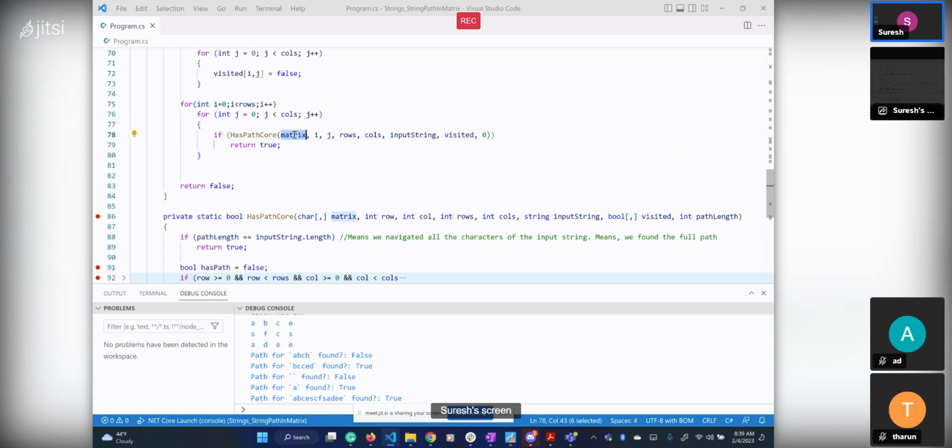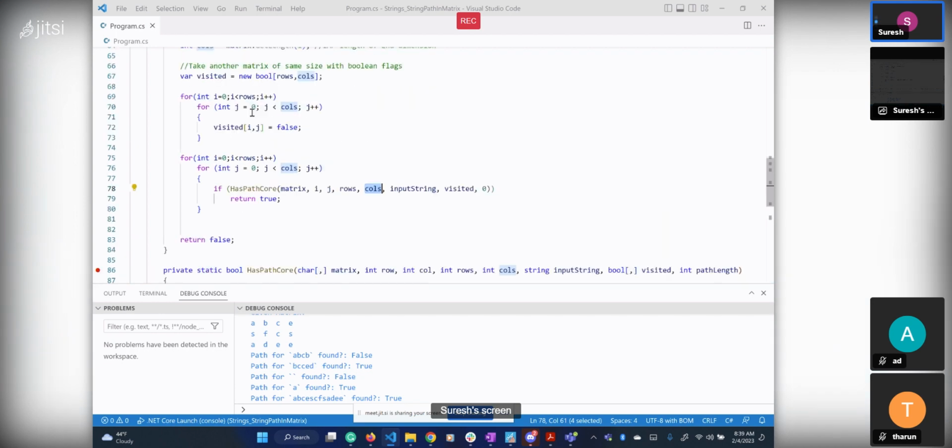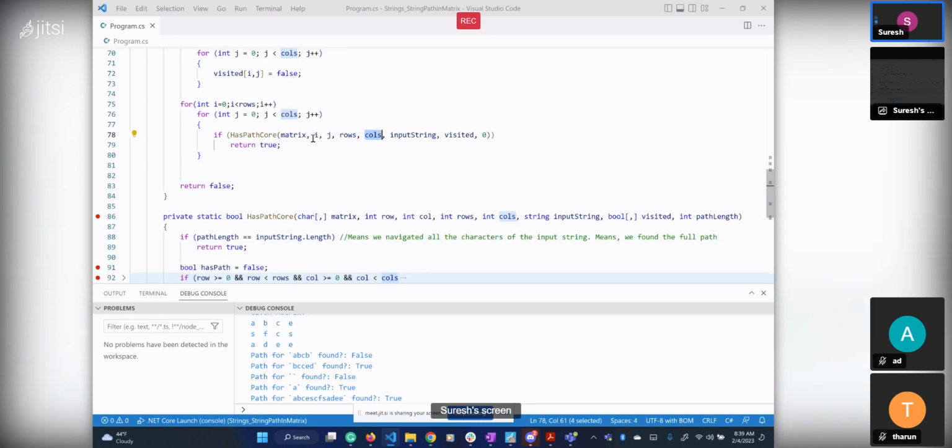So what are the inputs? Here is the given matrix, and here are the indices. I am saying I am going to search for the string starting from this row and this column, i and j, and I'm also sending the number of rows and the number of columns, because it's kind of a boundary, right? How many rows and how many columns we have, we already calculated here. So I'm sending those two variables.